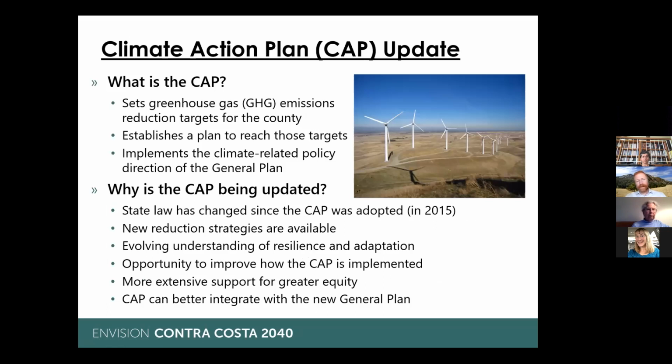And the final document that we're going to update is the Climate Action Plan. And this is the plan for the county to reduce its greenhouse gas emissions. This plan was actually adopted in 2015, in December of 2015. So our CAP is pretty new, but it's already showing its age.